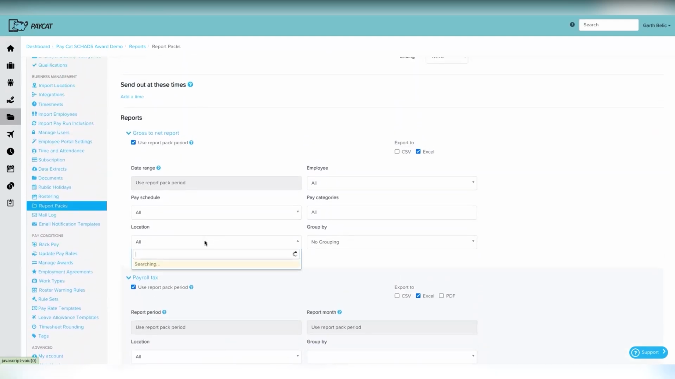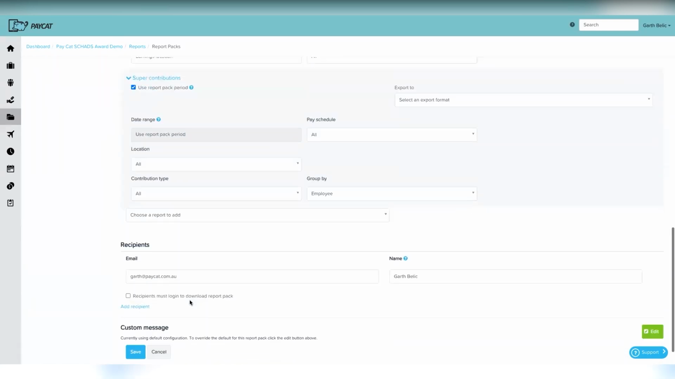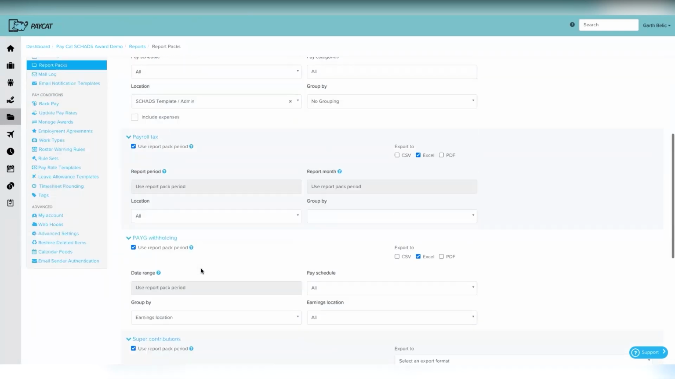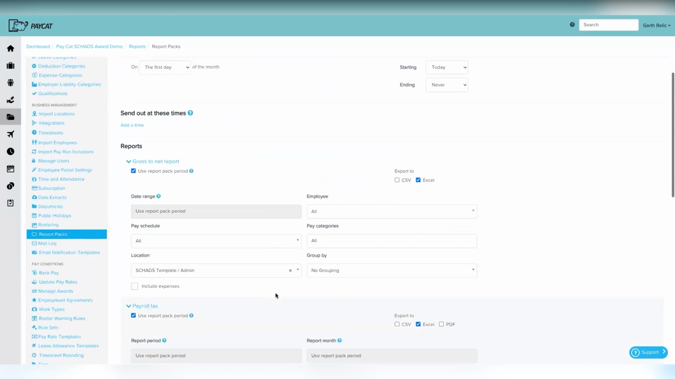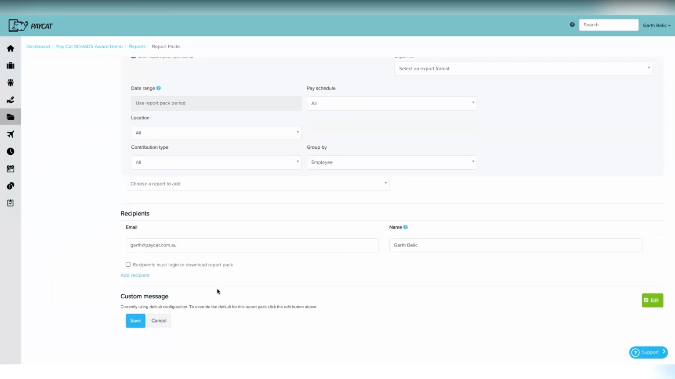You can restrict what locations they see. So if this is going out to department heads or something, just pick the department that matters to them, which is really useful as well. And this is a set and forget thing. So once you get the hang of the reports that you're going to use, come up with your wish list and go and build yourself a report pack.